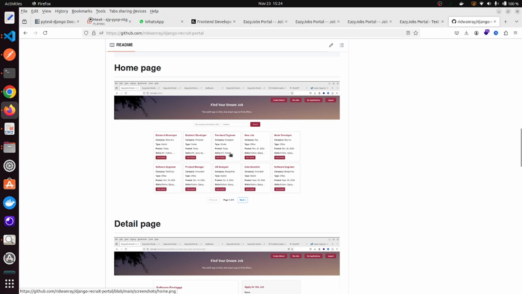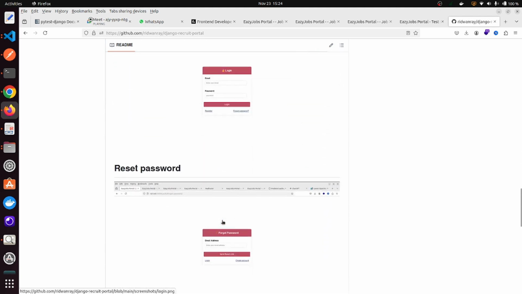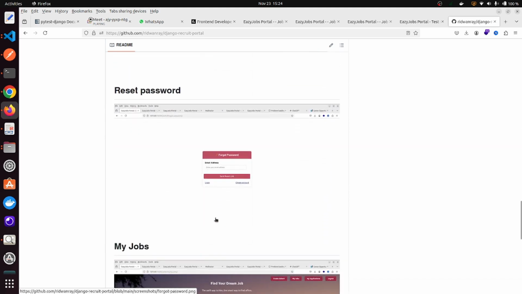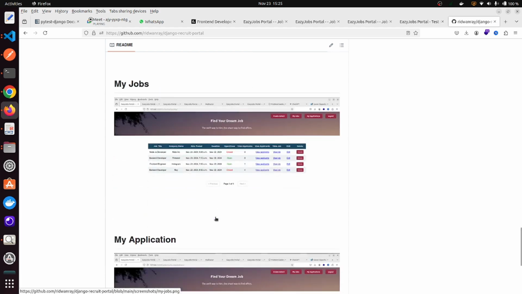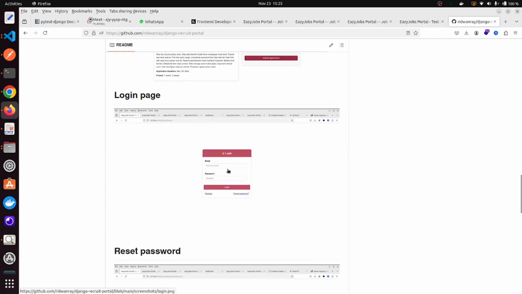Now this is the home page. This is the detail page. This is the login page. This is the reset password page, which means you are just going to be looking at these screens and figuring out how you can convert them into actual HTML pages using HTML and CSS. This is my jobs. This is my applications. And reset password is similar to this login page.